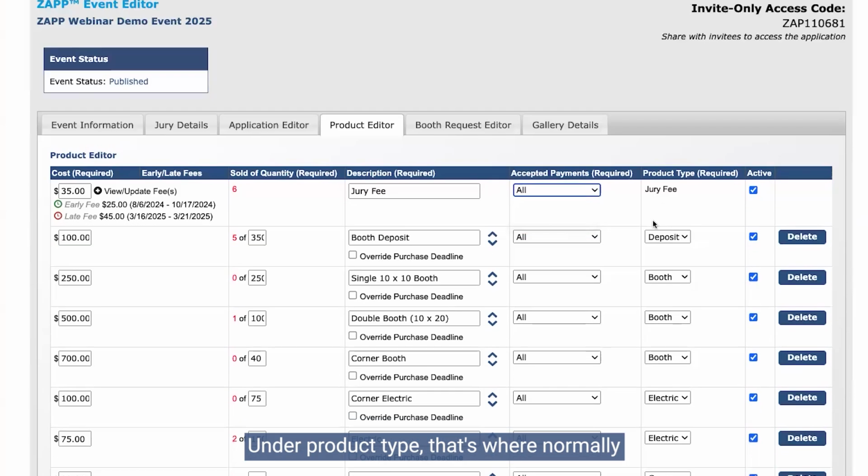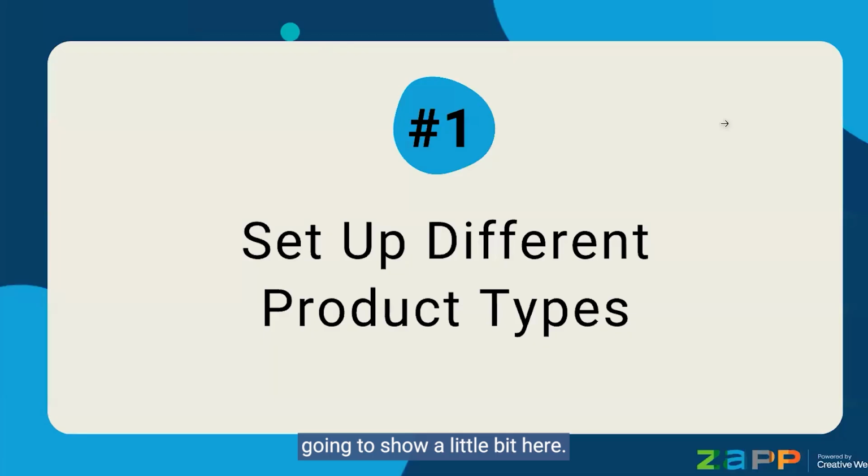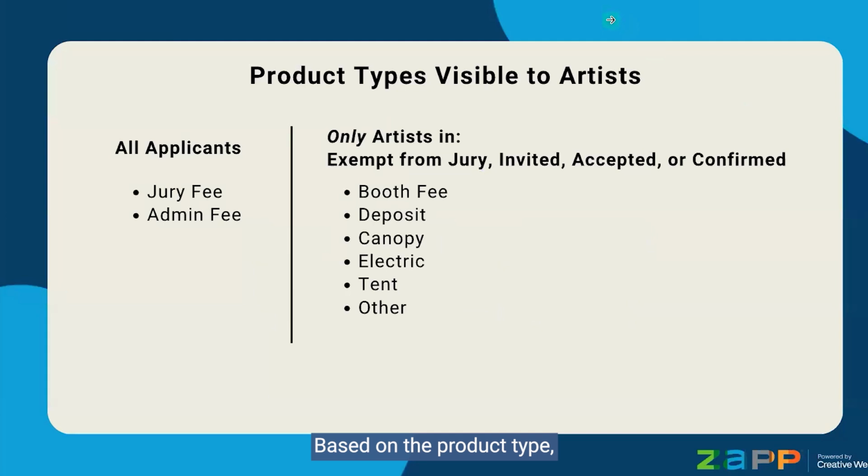Under product type, that's where normally you'll choose the product type that this product should be associated with. Some of them have various rules. I'm actually going to show a little bit here. Based on the product type, certain artists can view that product and purchase it. So when we're talking about the jury fee or the admin fee, those can both be purchased by any applicant. So any artist that comes and applies on ZAPP, the first step after they submit their application is paying that jury fee. You can have an optional admin fee.